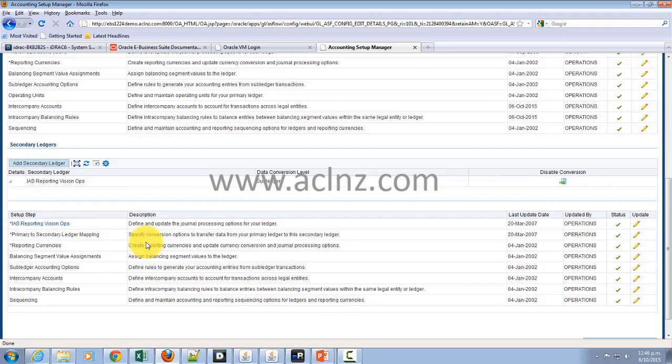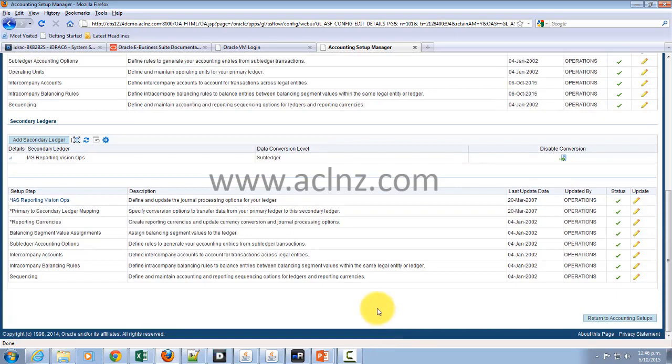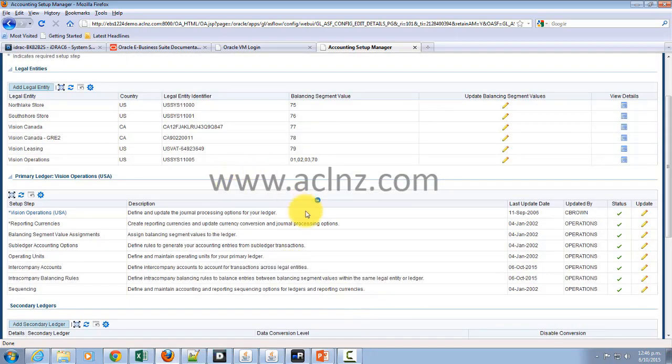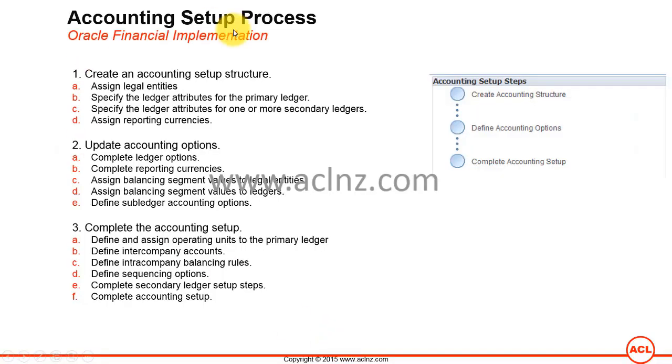Fine. And then as you can see, these are the steps in relation to the secondary ledger, which are pretty much similar to your primary ledger. So that constitutes your accounting setup process.